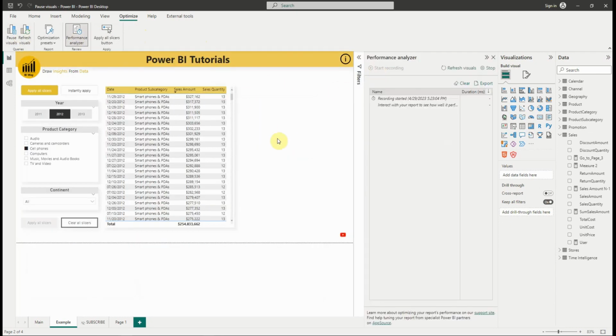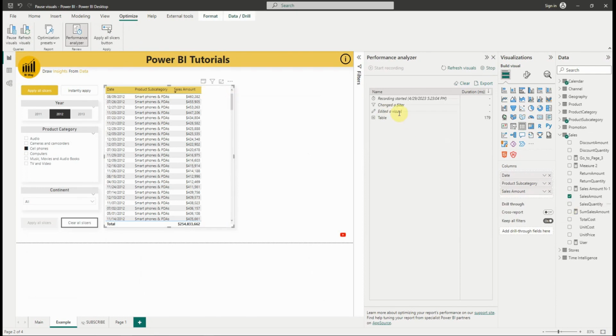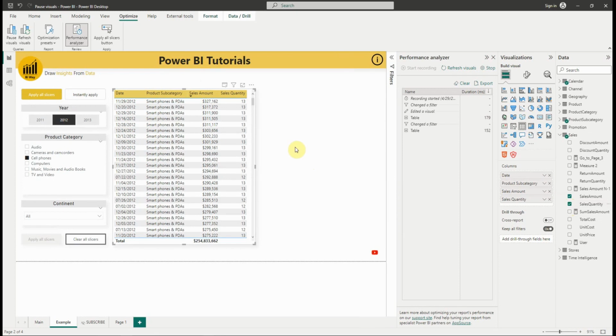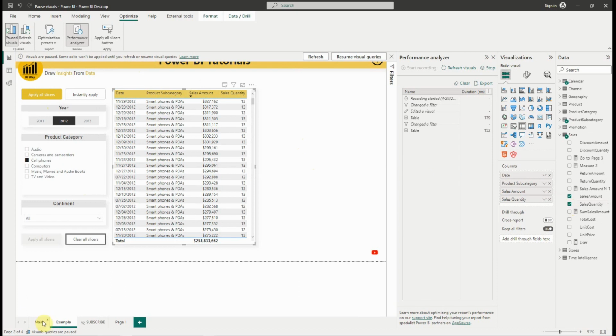When we create a new visual or edit an existing one, Power BI sends a DAX query to the data source and the data in the visual is updated. But sometimes updating these visuals takes time. So what we can do is stop those DAX queries to the data source by using pause visuals in the optimized ribbon. So let's click on pause visuals in the ribbon. We can see at the bottom left of Power BI desktop the status: visuals queries are paused.